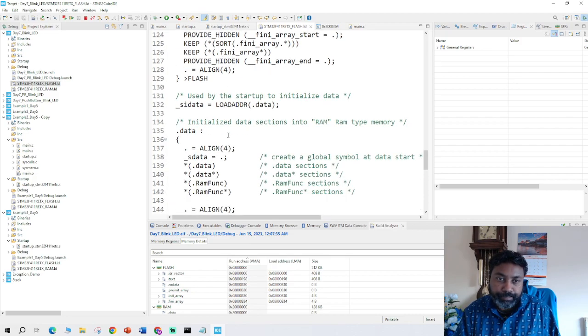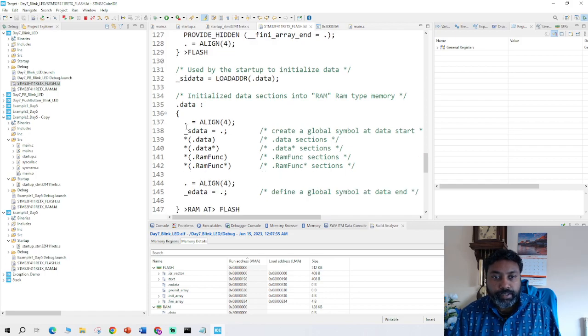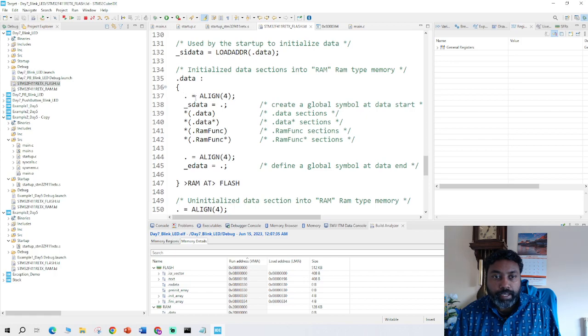And then you have the symbol for the loading address point. The data is going to load to this _sidata through a load address, and this is a symbol. So .data, and you give the start location counter and the end location counter. You're going to use it to run from the RAM location. So to run the program from the RAM location, you need to use the .RAM function.